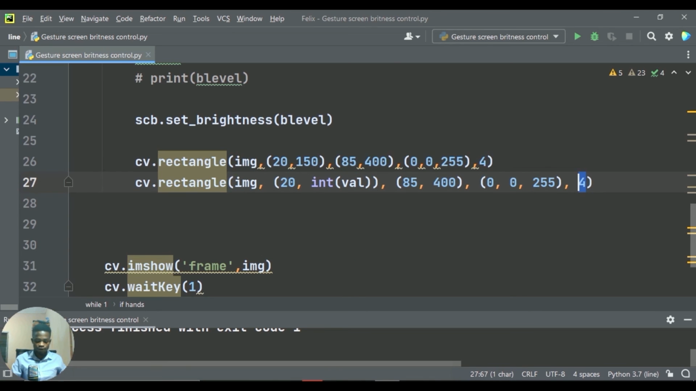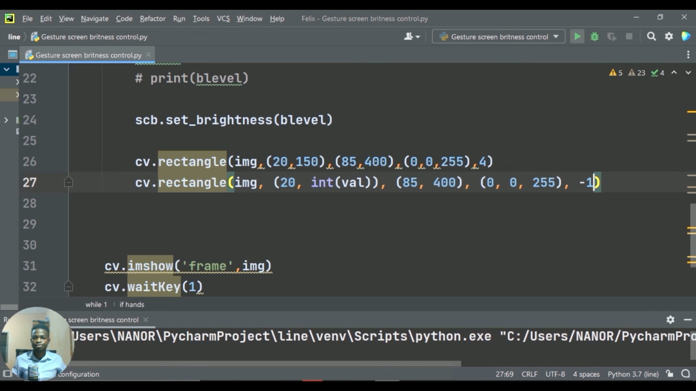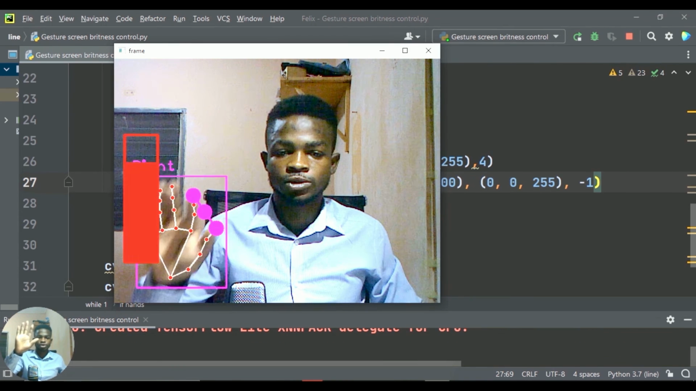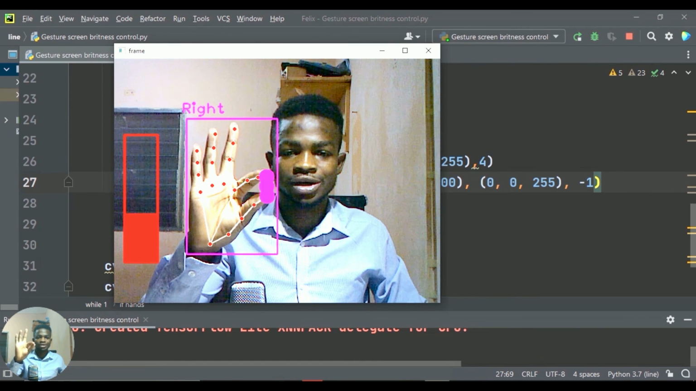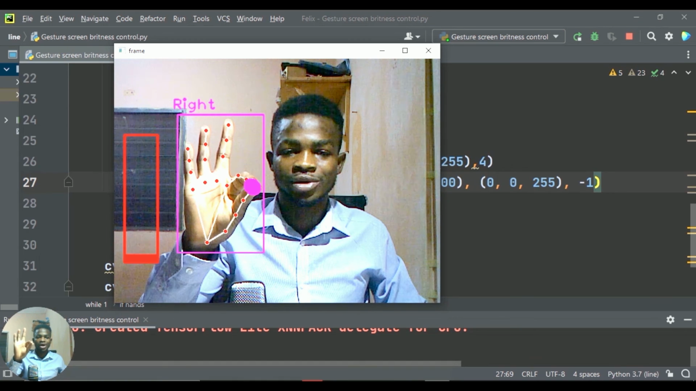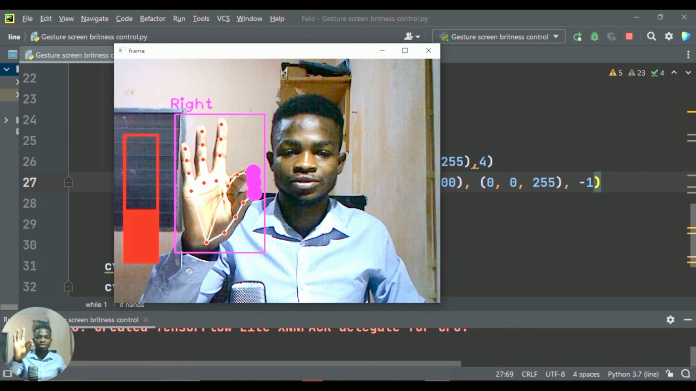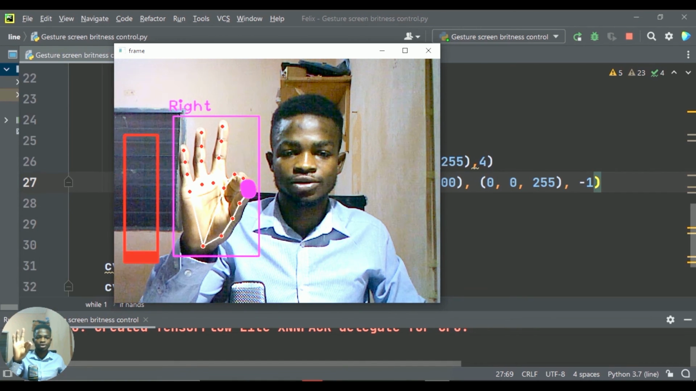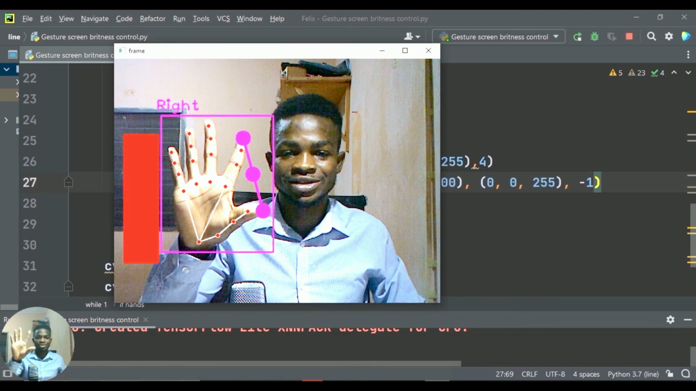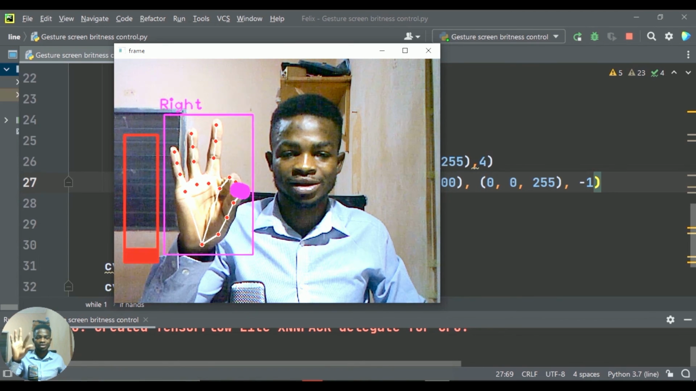And for it, you have to fill it. So to fill it, you can either write cv2.FILLED or -1 just to fill it. So I think we can run this one and check. Raise our hand, and you can see how nicely we have a bar in there that now gives us our exact brightness level. So this, I think, is beautiful and nice. So when I increase, 100%, I decrease.